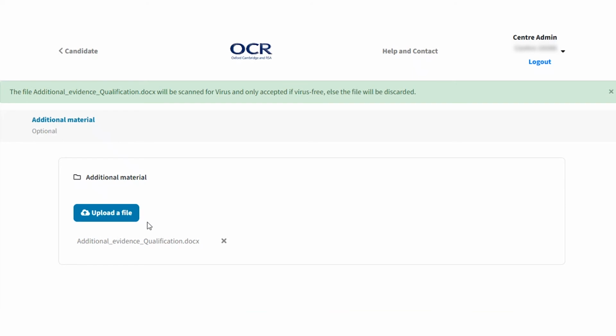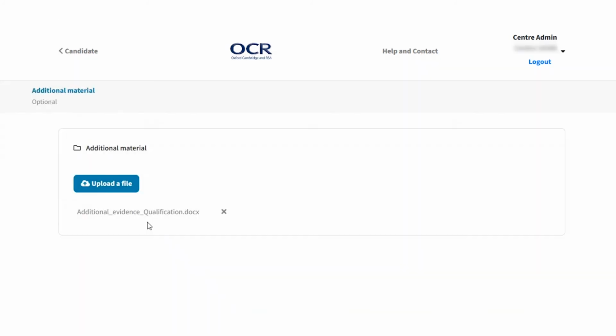You may, for example, have additional material that affects all candidates. So this could be the head of centre declaration, which would apply to all candidates for that particular qualification. So that's just an example of the types of additional material that you might need to have, which applies across a full group of students.